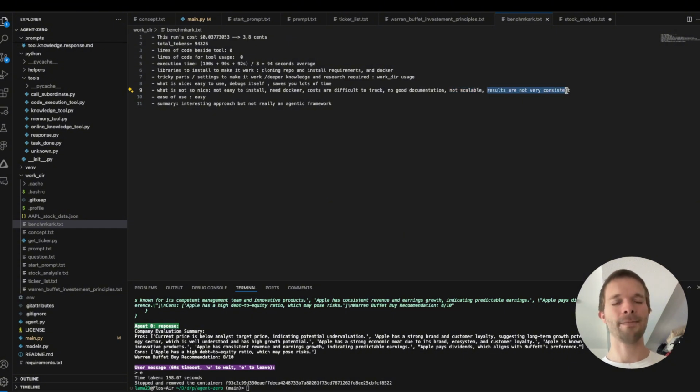And every time I run it, the results were pretty different, which could be because of my prompting. I think if I would improve my prompting, the results would be more consistent. But I really tried to use the same or very similar prompts for all of the different frameworks, and I did the same here. So at the end, the results were not that consistent. Ease of use, I would say it's very easy to use.